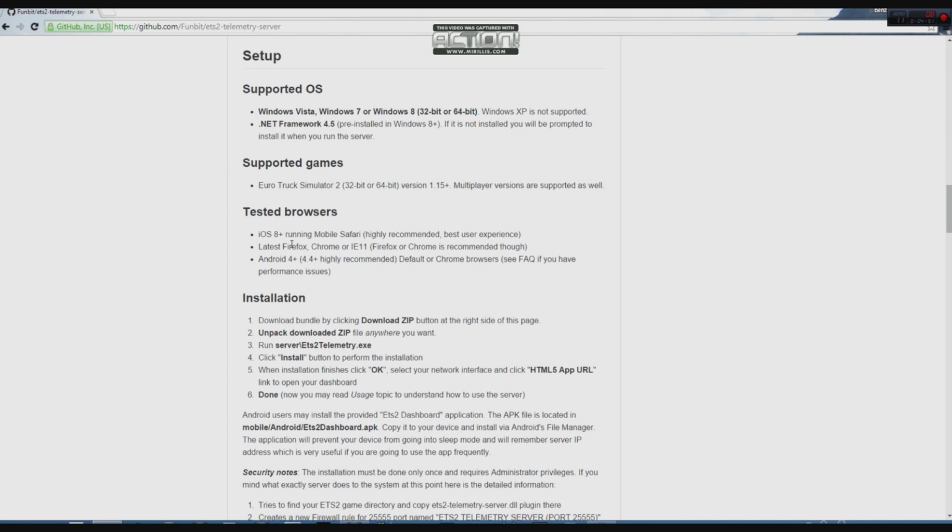So latest Firefox, if you're using Firefox, that'll work. Chrome or Internet Explorer 11. Firefox and Chrome are recommended though over Internet Explorer. Everything's recommended over Internet Explorer. Android 4 plus, 4.4 plus, highly recommended. Default or Chrome browsers, see for any performance issues. Okay, so that's the mobile-based stuff.